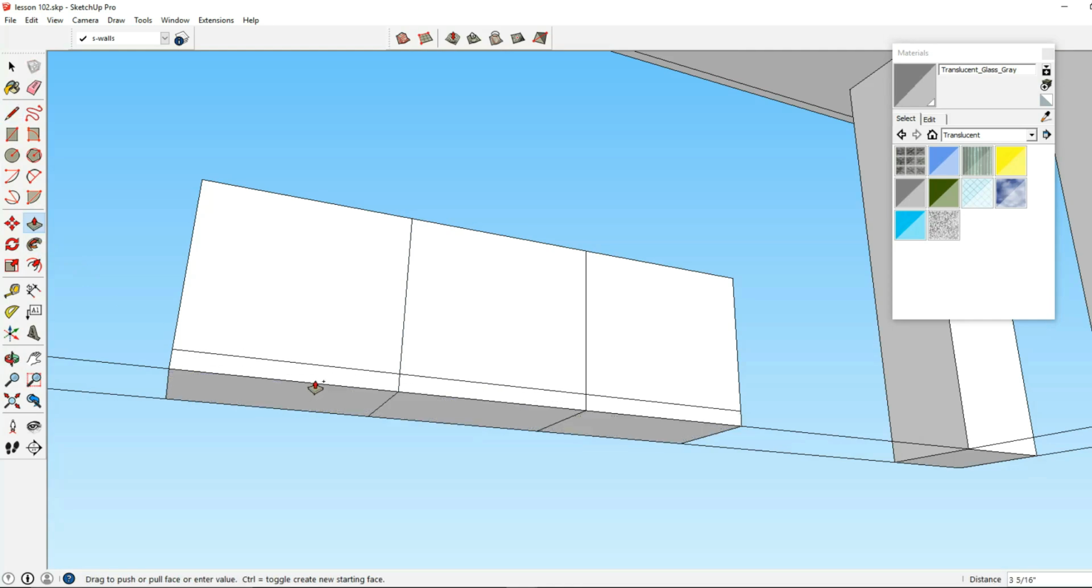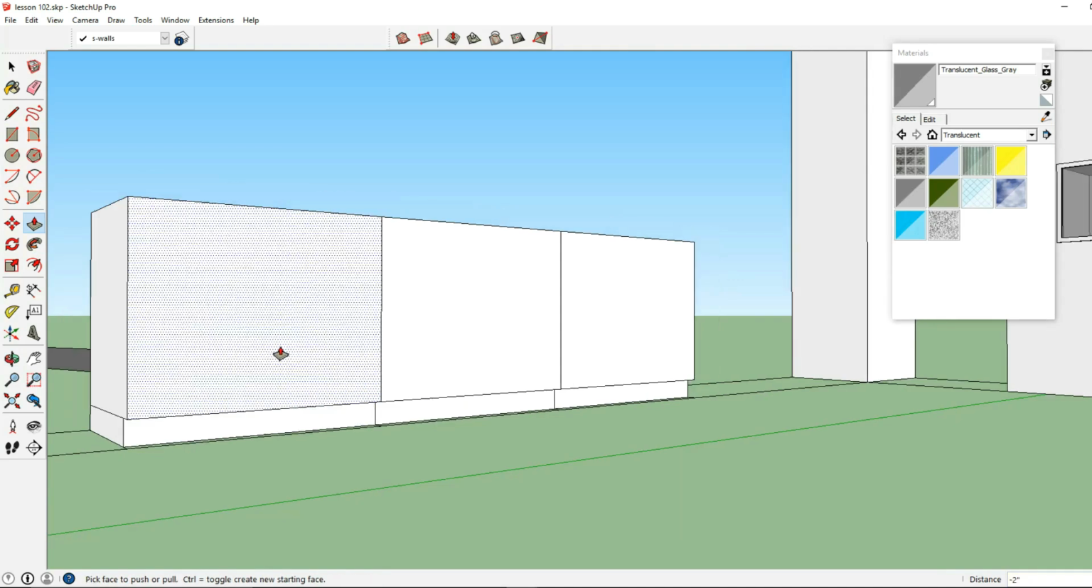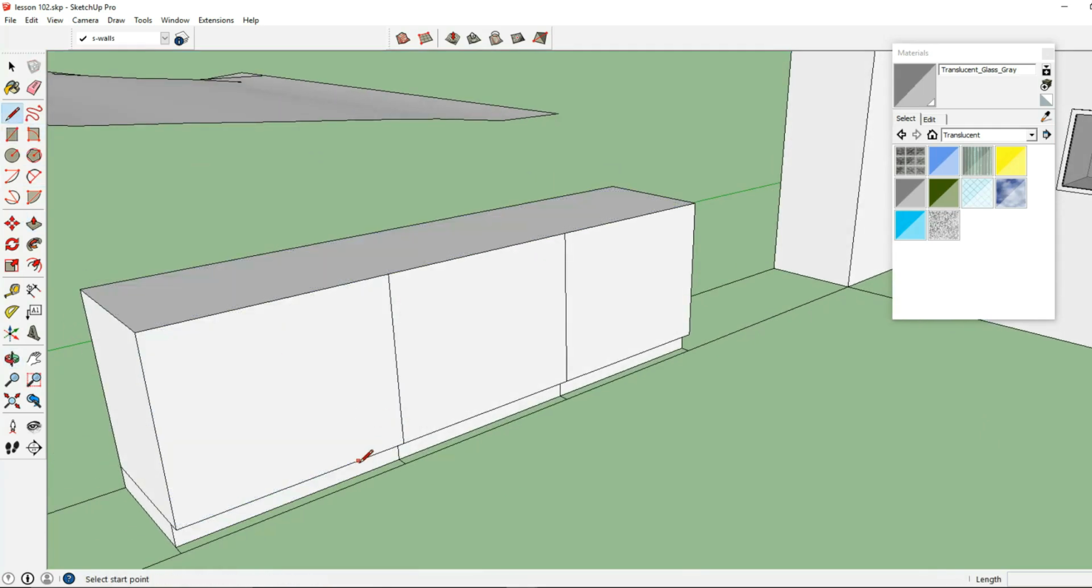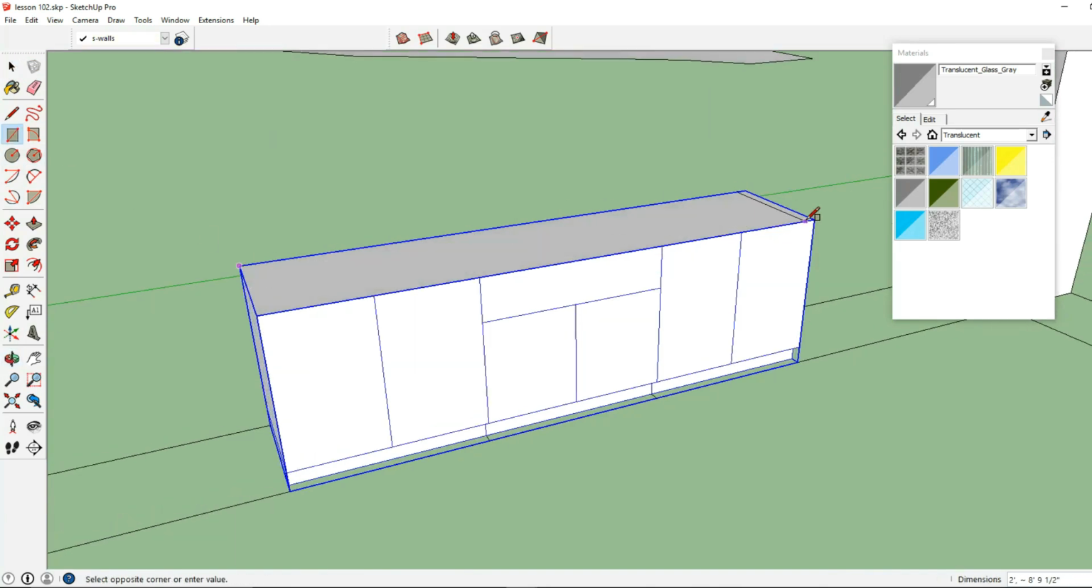I'm going to move my floor system up 4 inches for my toe kick, and I'm going to push this in 2 inches. 2 inches there, 2 inches here. And let's create a couple more divisions for our doors. And I'm going to cut this short here because I want to put in a grill. And now let's go ahead and make this into a group. And now I'm going to make my countertop.